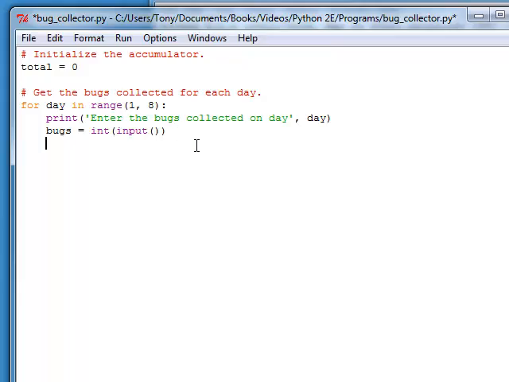And next in the loop, we are going to add this number of bugs to the accumulator. Total equal total plus bugs. That's one way of doing it. Another way of doing it, if you prefer, you could say total plus equal bugs. Either one of those statements will work. They both do the same thing. And that's the end of the loop. So the next thing that we will do is display the total bugs.